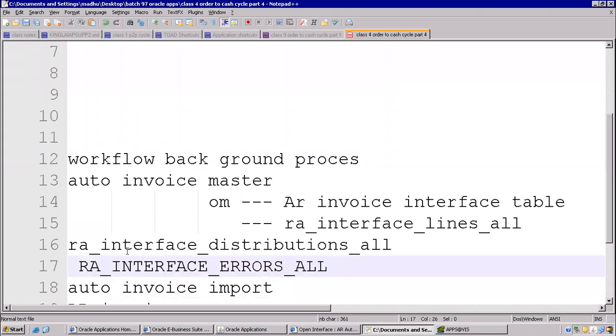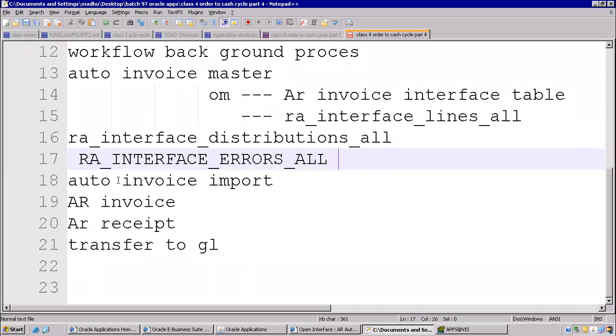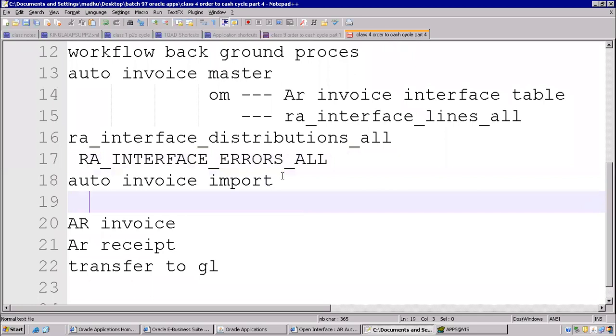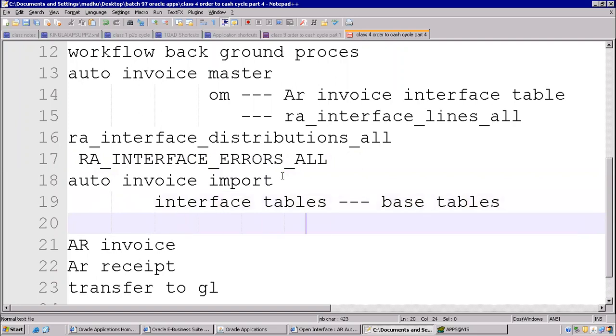Is that clear? Now, then auto invoice import would be automatically called. What it will do is transfer the data from interface tables to final tables. Final tables are called base tables. And I'll show you what the base tables are. Okay.